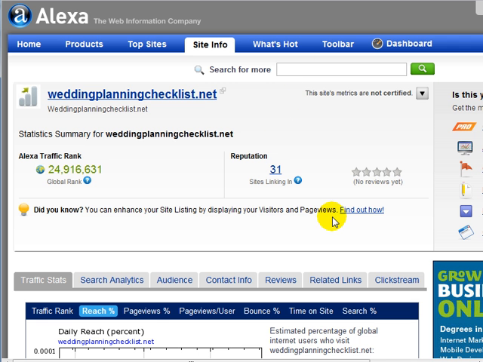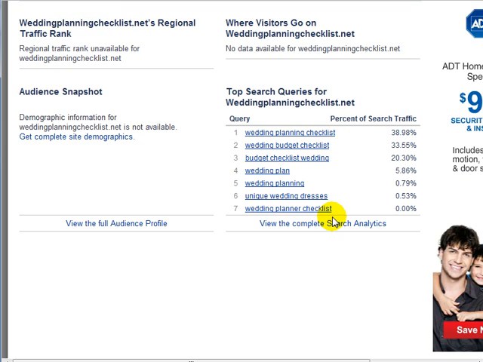Let's take a look at this site here and do this exact same thing. Wedding planning checklist, wedding budget checklist, budget checklist wedding. So as you can see, these are about the same keywords except they are just rewritten in a different combination. So we've got budget checklist wedding, this is backwards, or this is backwards. So this tells us that we might want to be going after these two keywords here.